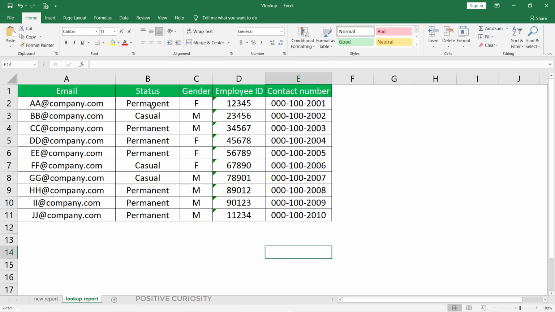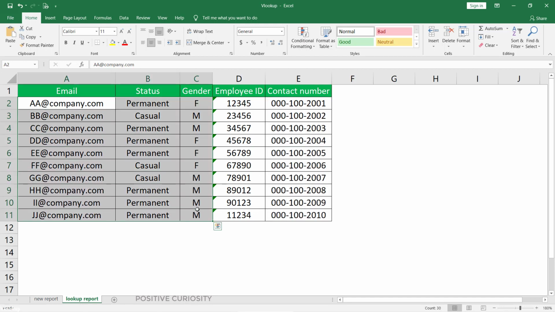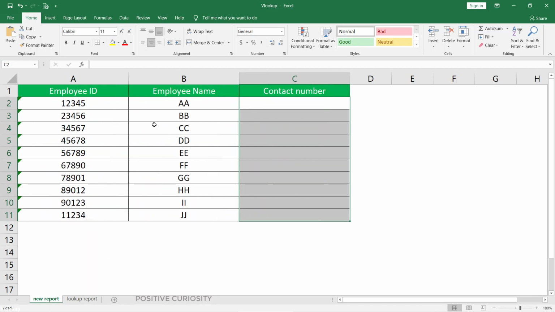On the second report, we have the employee ID and the contact numbers. We also have other information in this second report which we will use to illustrate some concepts later. We want the contact numbers of each employee to be added in the new report so that we have the employee ID, employee name, and employee contact number in a single report. And we want to get the contact numbers from the lookup report.